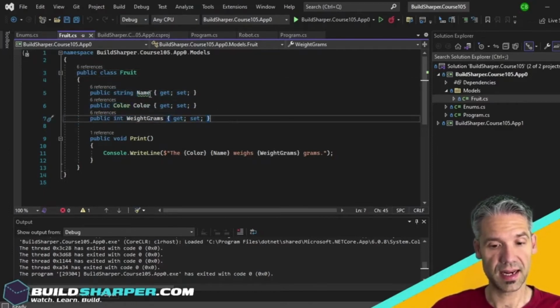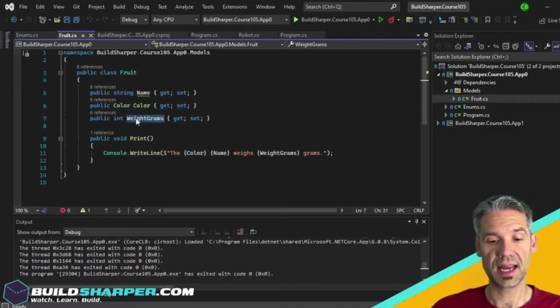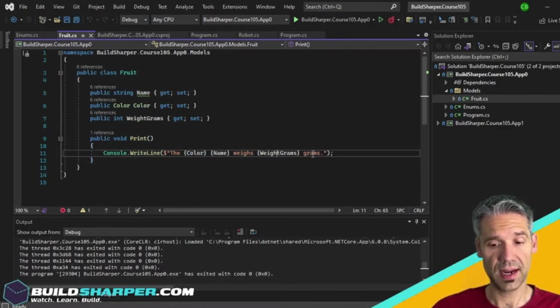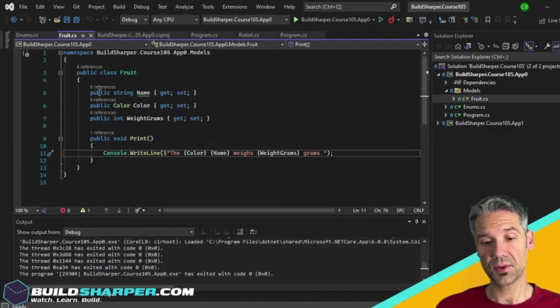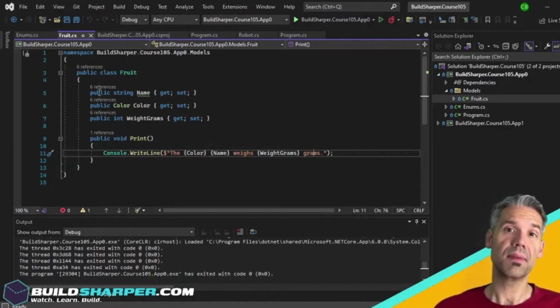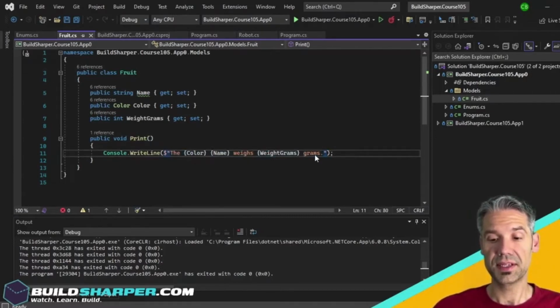We can see it's got a name of type string, a color of type color, which we'll take a look at here in a second, and then it's got a weight, grams, that's an integer. And then we have a method, print, which will print the color, name, weighs, weight, grams. Okay, so we're encapsulating 3 pieces of data, name, color, and their weight, and then we're adding functionality by allowing this fruit to print, which will print out the type of fruit it is.